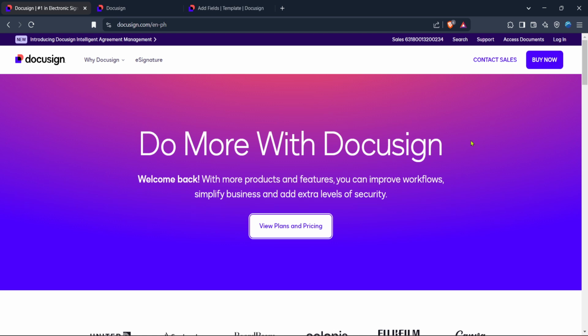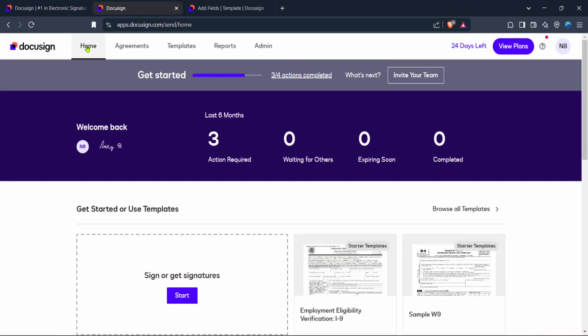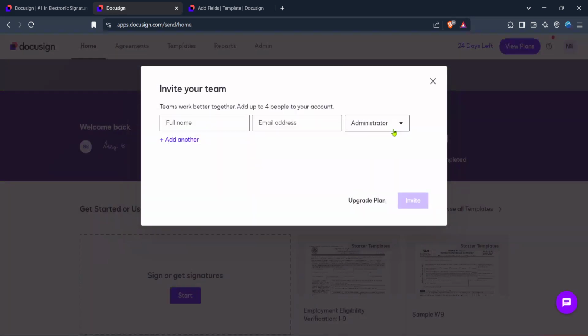Once you're successfully logged in, you'll be directed to the Docusign home. This is your central hub for managing documents, agreements, and users. Here you'll see a variety of options available to you, but your focus should be on the Invite Your Team option. This intuitive feature is designed to simplify the process of bringing others into your workspace.